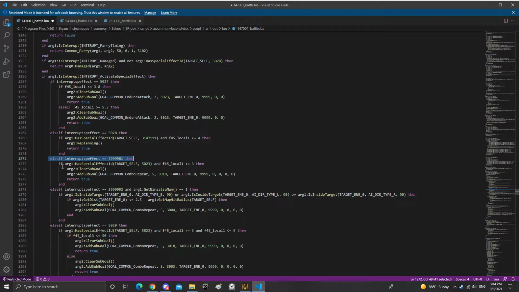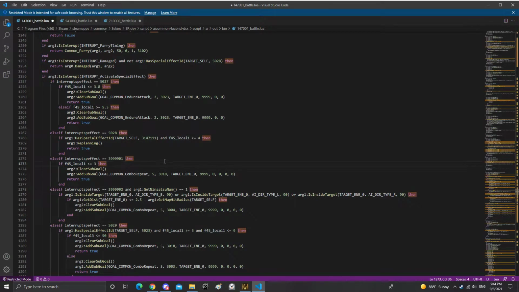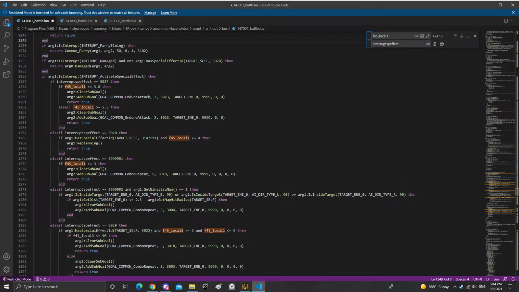What we're gonna look at right here is the if statement. I put another if statement. If, this doesn't actually matter. Don't worry about this. This does not matter whatsoever. But if F45 local 1, I'm also gonna replace this actually, so it's easy for you to read. This is just distance. This is interruption distance.